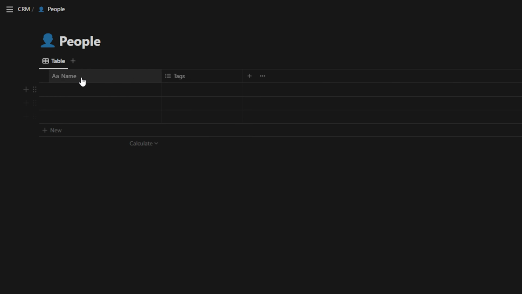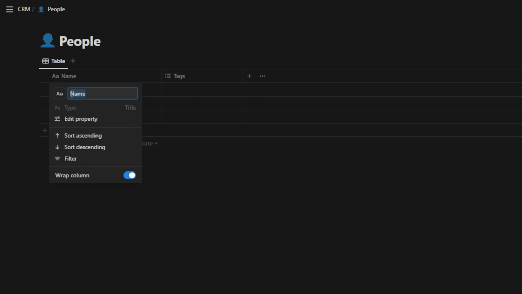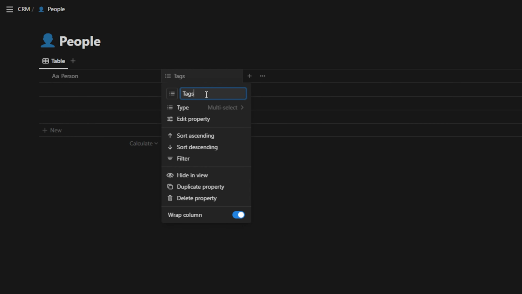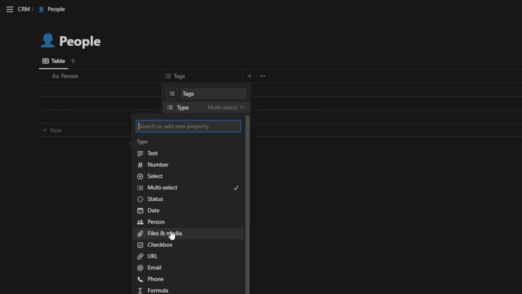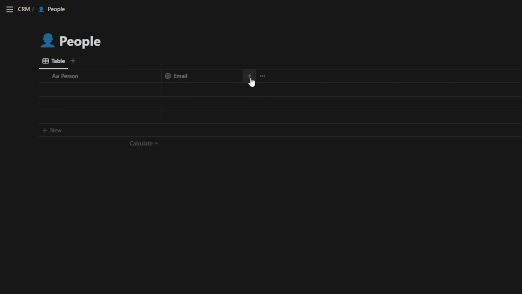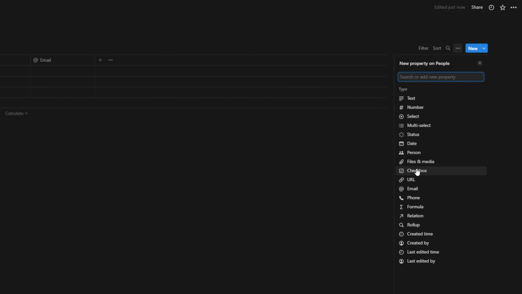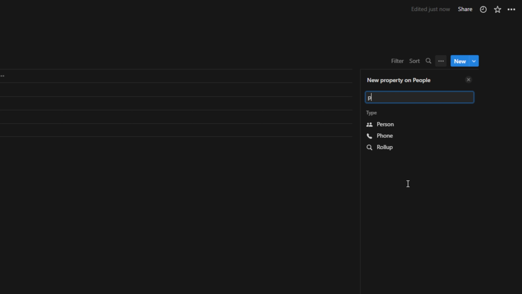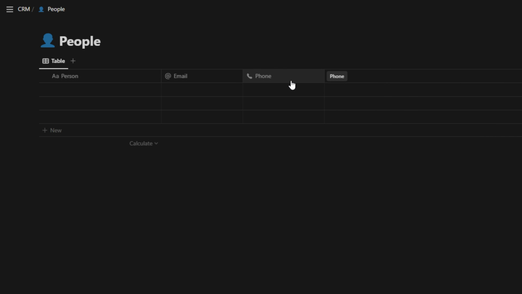So for people, we're just going to name this first column person. For this tags column, I'm just going to utilize what's already here and change the type to email. And I will rename this to email. And I will add another column or property, and we're going to select the phone property. And it's okay if it's named phone. I'm just going to leave it at phone.